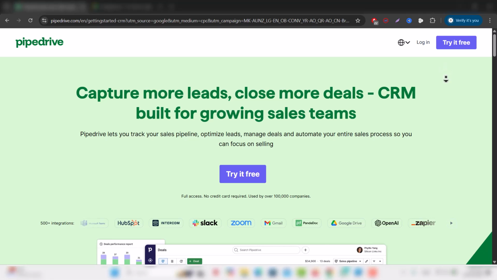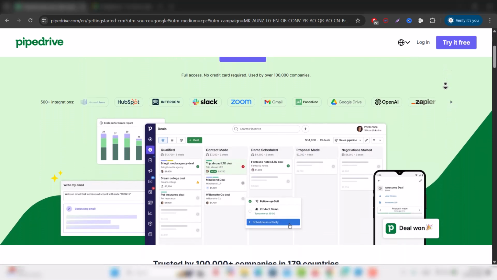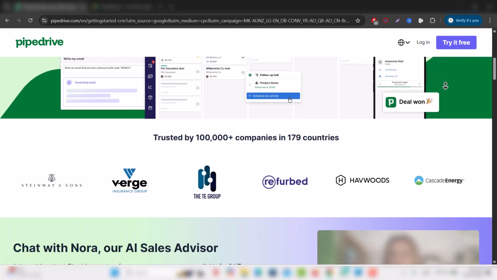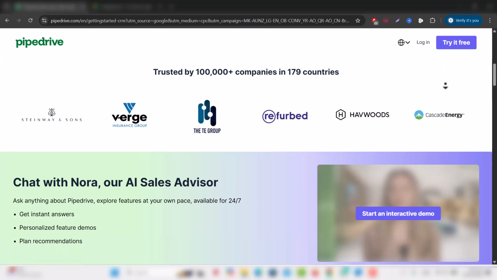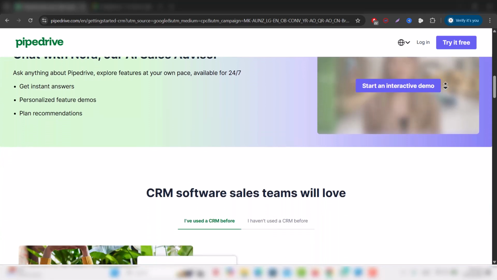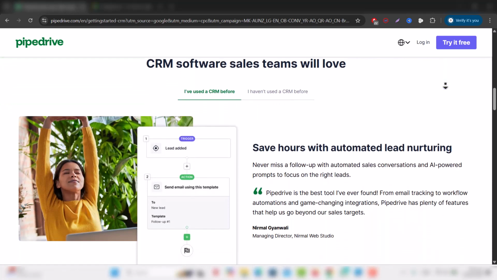Pipedrive takes a simpler, deal-focused approach. The interface is clean and visual, showing you a pipeline where each deal moves stage by stage until it's won or lost. The emphasis here is straightforward sales execution: add a contact, assign a deal, schedule follow-ups, and move deals through a sales funnel that you can customize but doesn't overwhelm you with options.